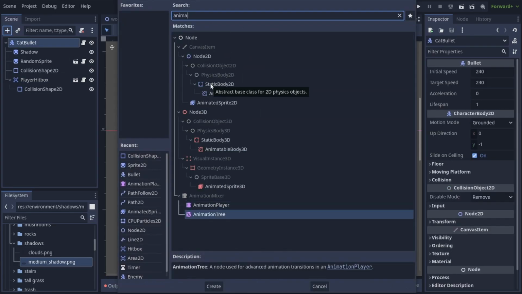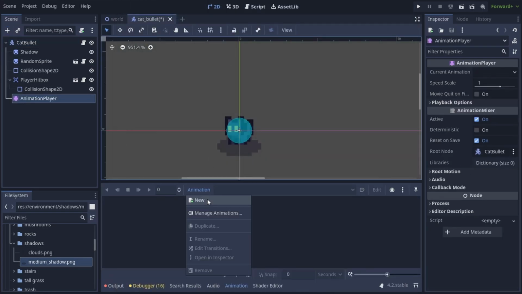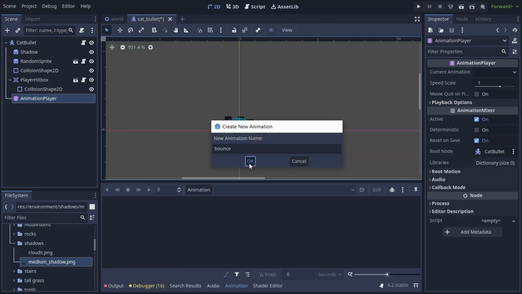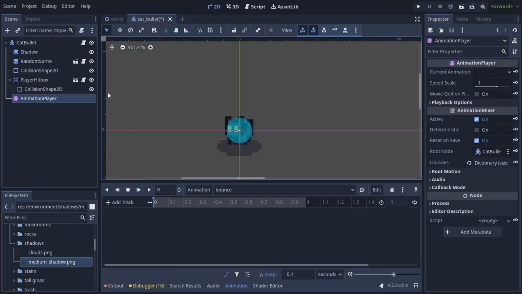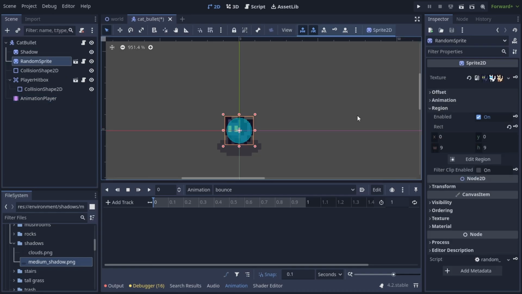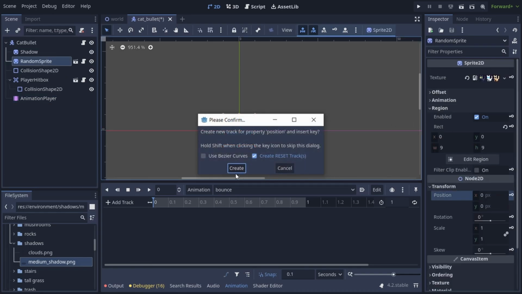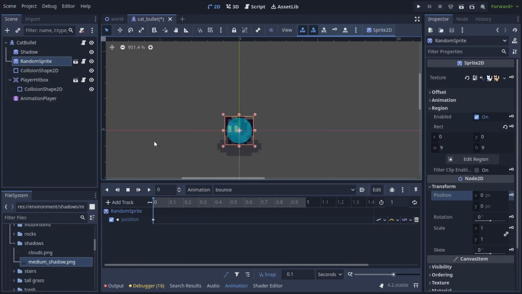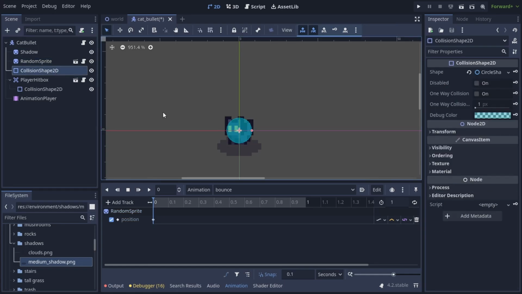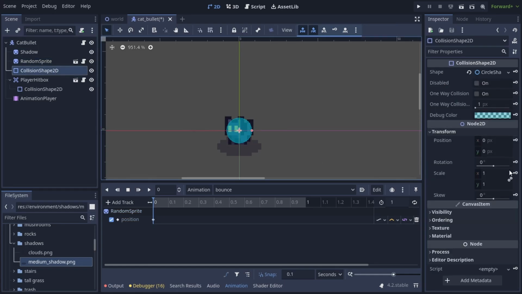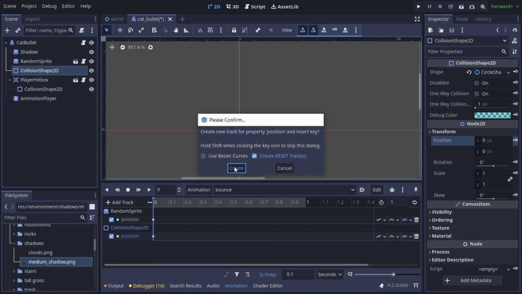Let's add the animation player and create a new animation called bounce. Click on the cat sprite and under transform, click on the key next to position. Click create, and this adds a new keyframe for the position of the sprite. We also need to animate the position of the collision shape 2D, so click on it, and under transform, click on the key next to position and add that keyframe as well.